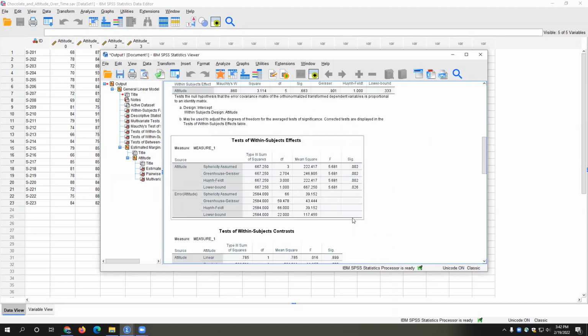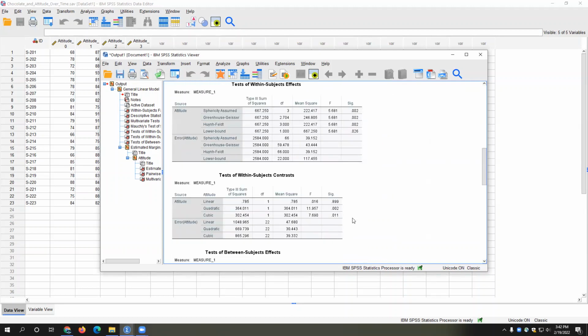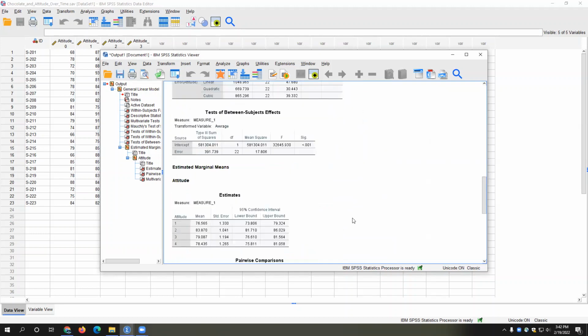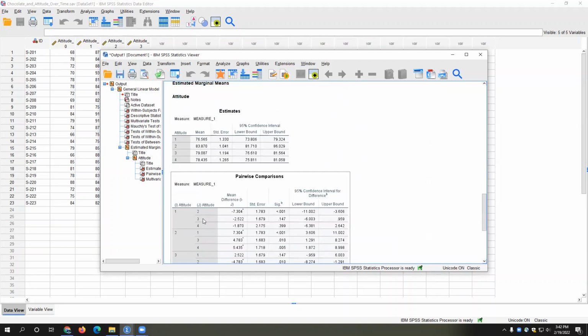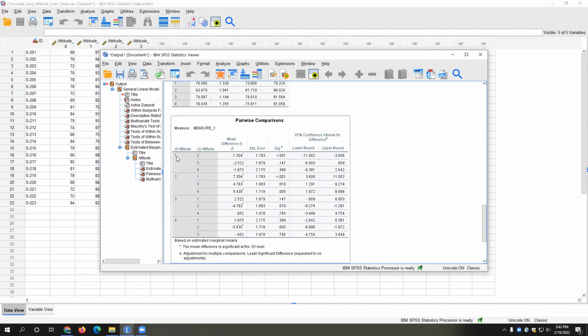If we go on down to estimates, pairwise comparison, as you can see here, we have the attitudes compared to each other. So we have 1 compared to the other 3. And you can see here where the differences occur, after each survey.